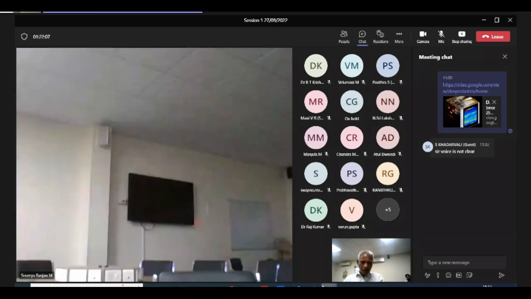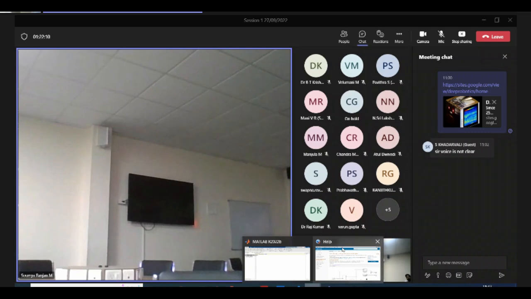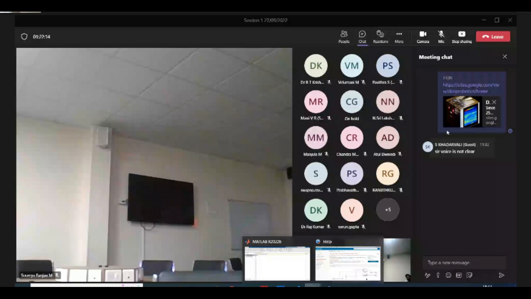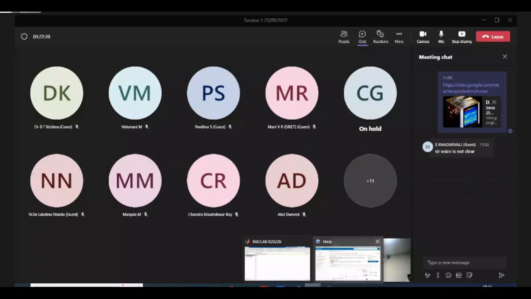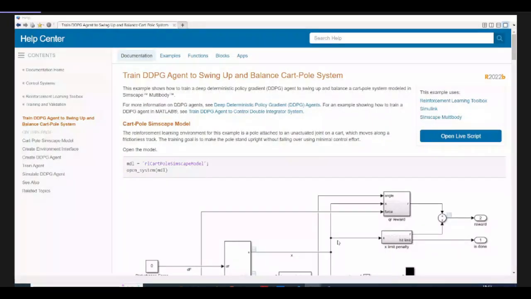The cart pole example we are using, let's take this example as our reference. And everyone, let's execute. So open live script. Open live script.